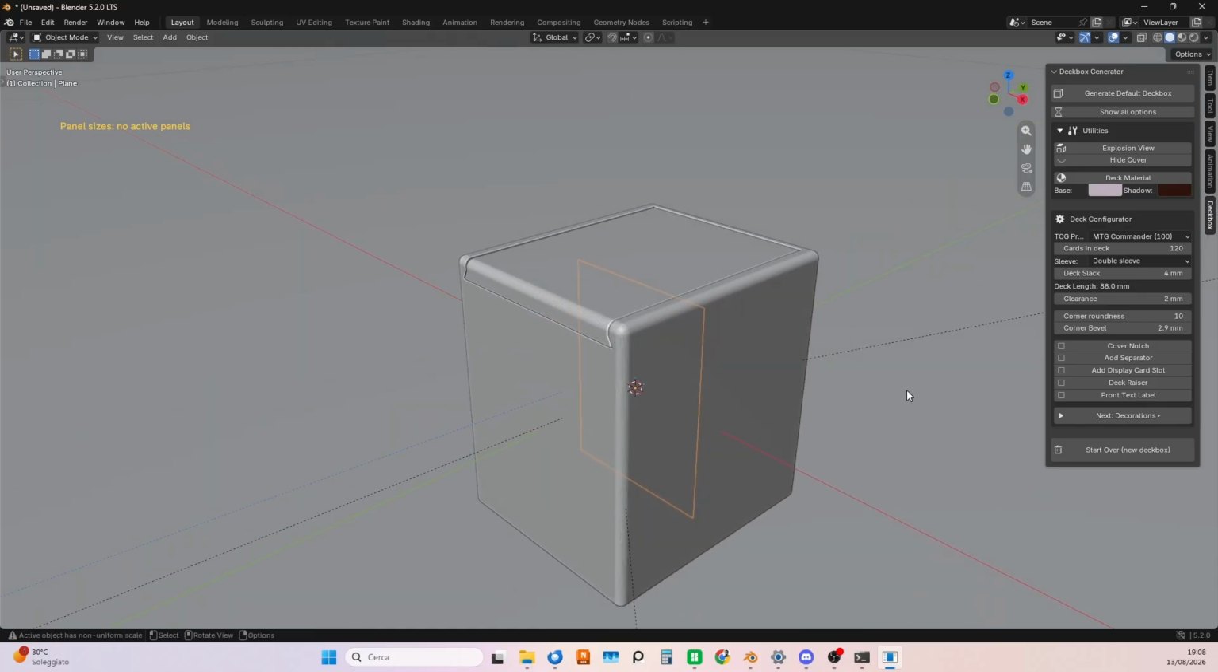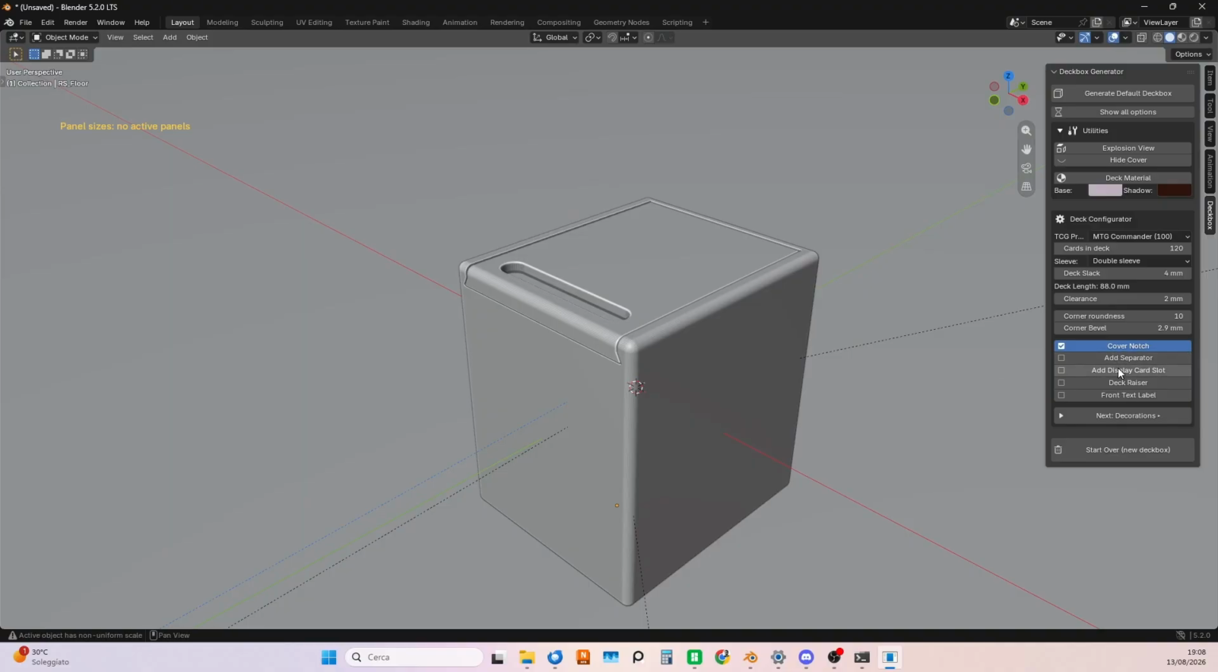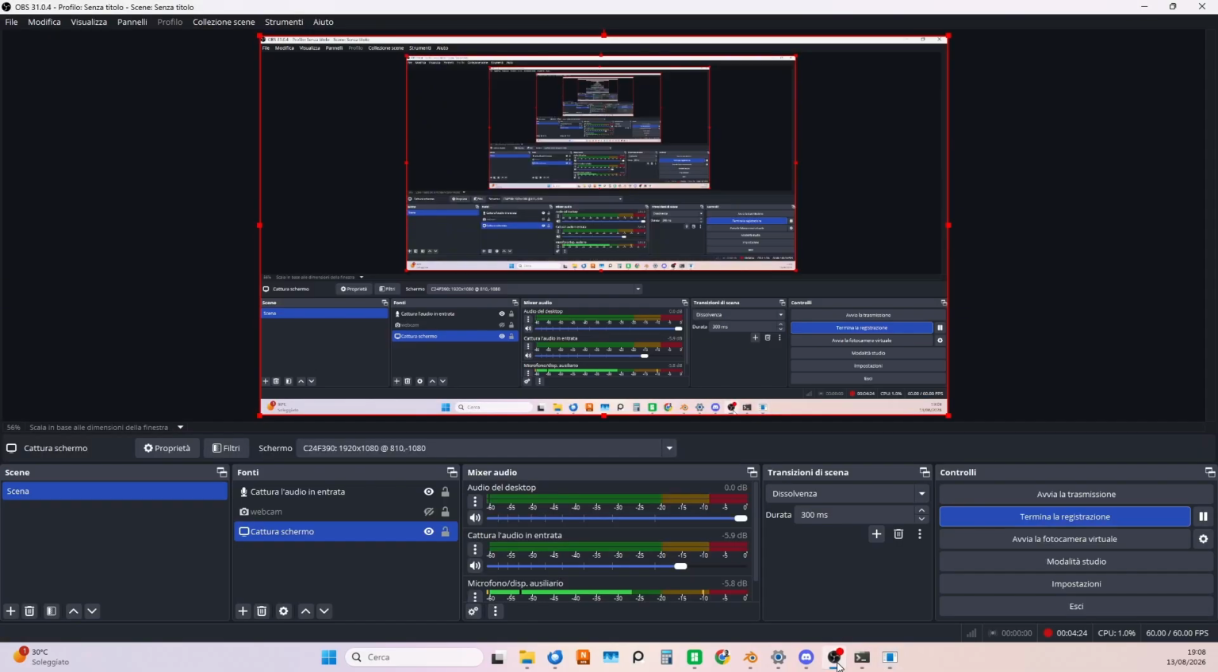Then let's move to the next one. Cover notch is the hole here to take out the cover more easily. And then we move to a new feature that I've added recently after reading some comments. For the separator, let's hide the cover for a second and remove this because we don't need it anymore. Let me check if everything is registering. Yes, okay.